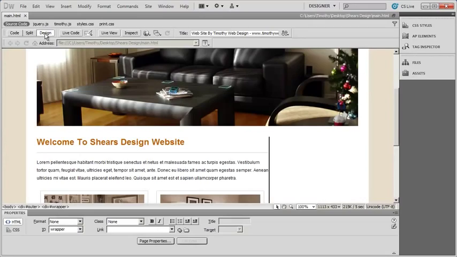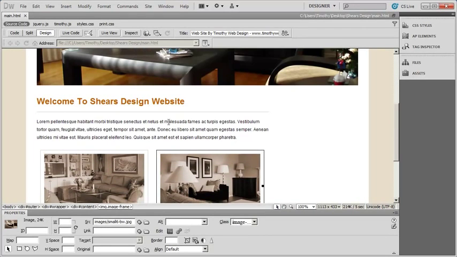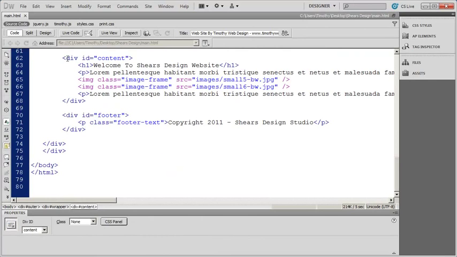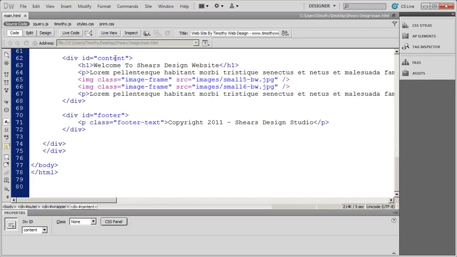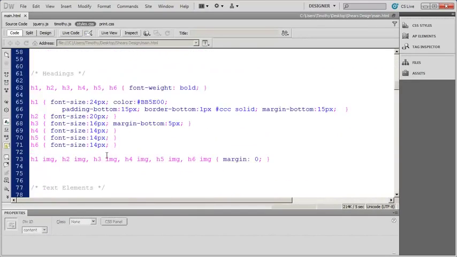When I go back into Design View, you can see that has disappeared. But you're going to notice the content area hasn't expanded to fill that entire area. So we still have a little work to do. Now, when I come back in here to the code area, you can see the ID for the div that has the content in it is called Content. And that div is formatted in our CSS.